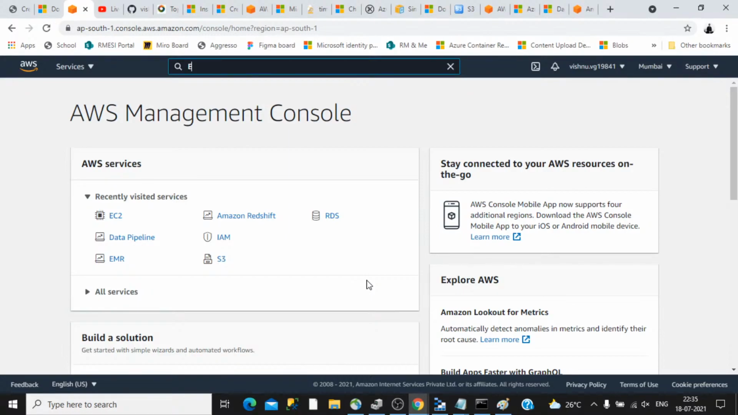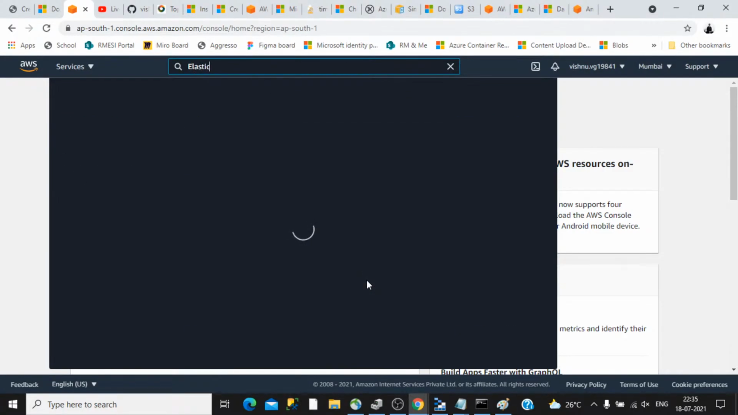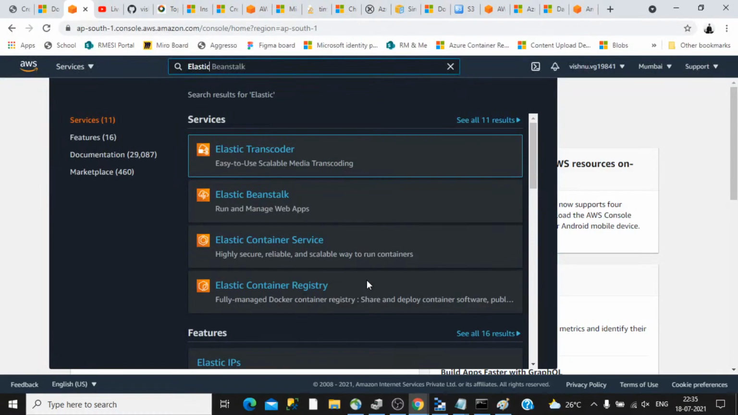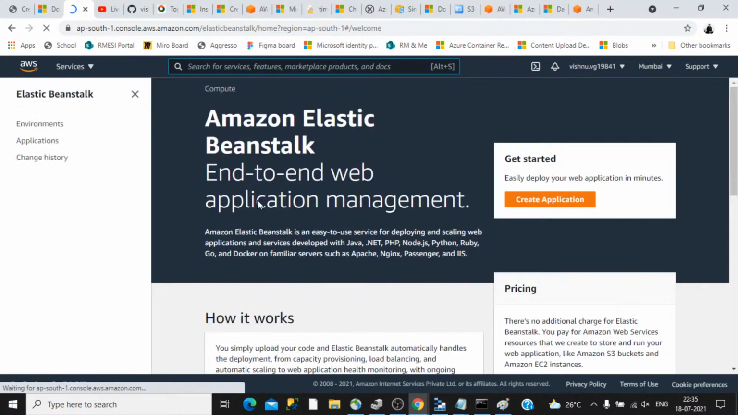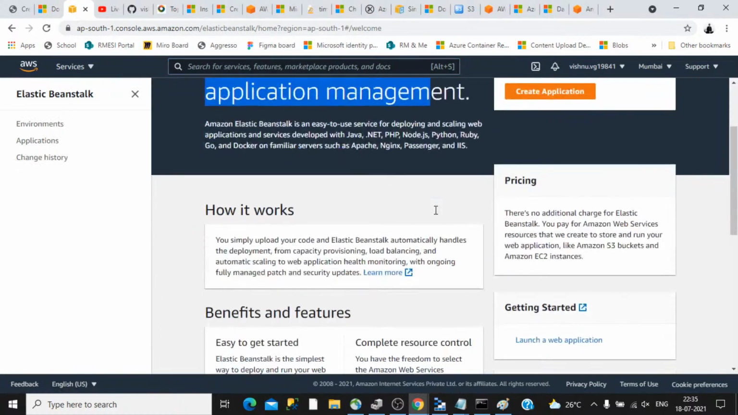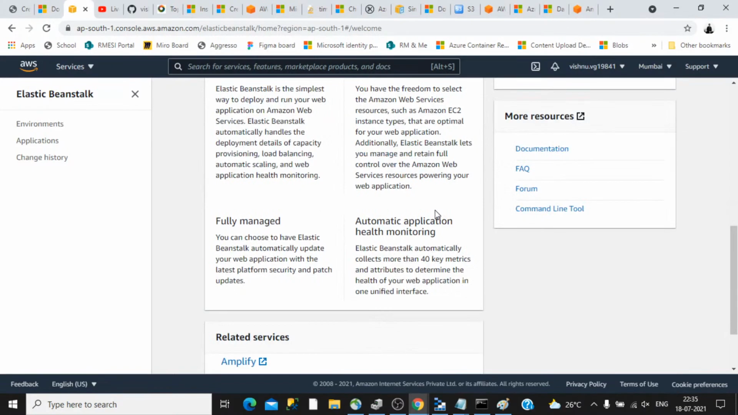So in Amazon, the service for that purpose is called Elastic Beanstalk. If you type Elastic, it will show the second option, Elastic Beanstalk. This is used to run and manage web apps. Let's view a few features of that particular service. This is end-to-end application management, so you can host all the different things.